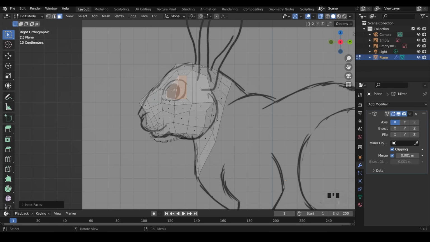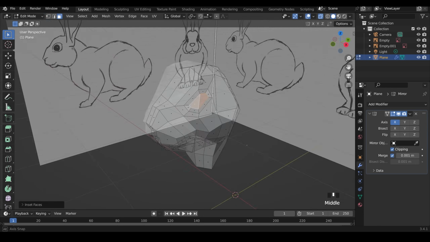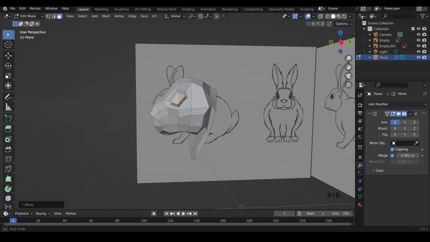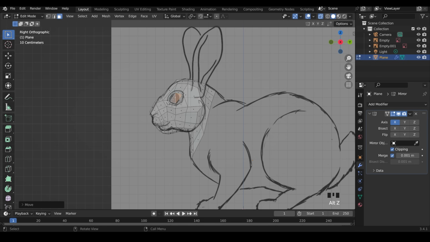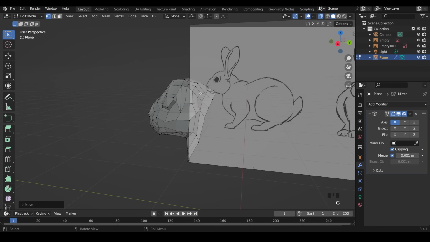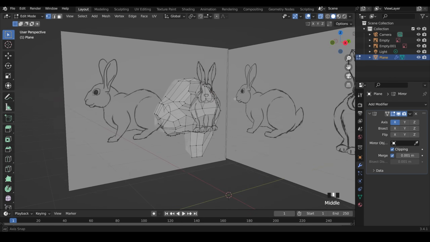When it comes to something like the eyes or the ears, select the faces around the eye and inset them, and you'll create some extra faces that you can kind of build a shape around. You'll see me do the same thing for the ears in a moment. So again, you select the faces around that area and eye to inset, and then you've got some faces you can extrude outwards and play with.